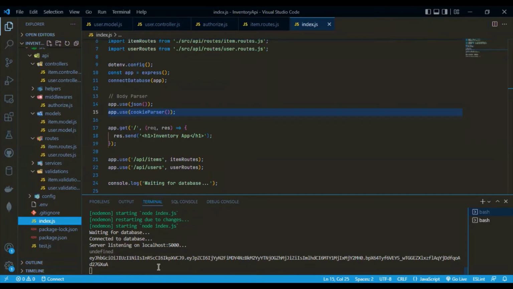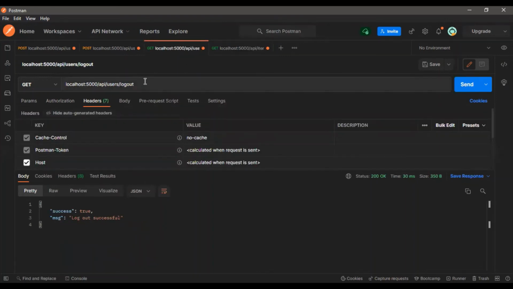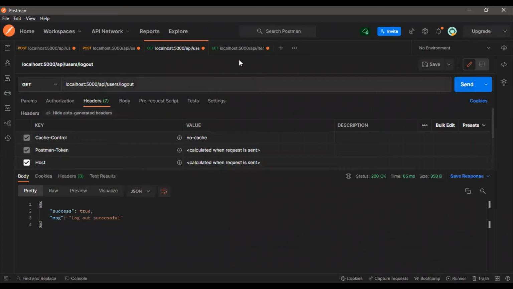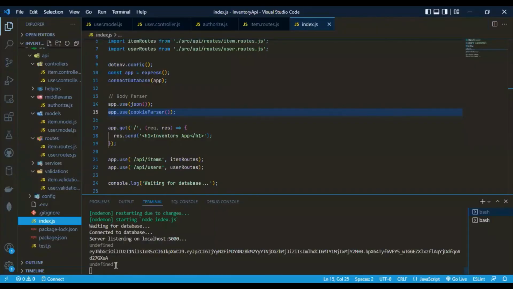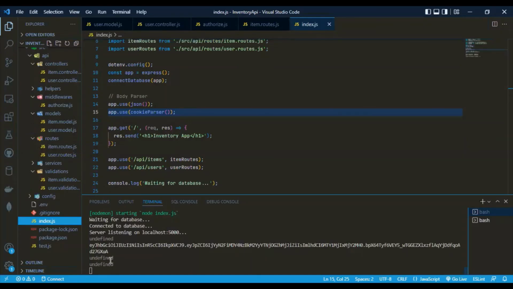Okay, so if I log out here, it clears the token, and then if I try to get the items, the middleware is going to run, but it's going to show me undefined because the token is not available. So let me do it again. So you see, undefined because the token is not available.